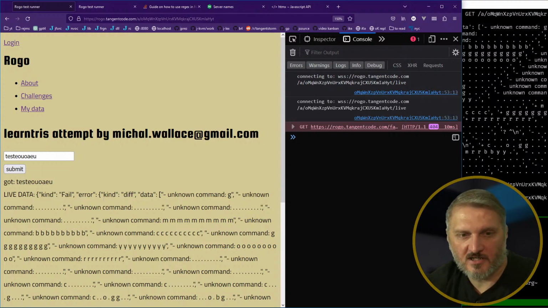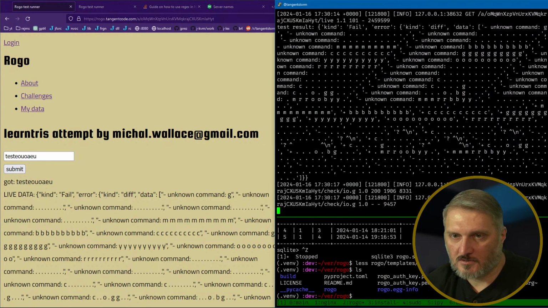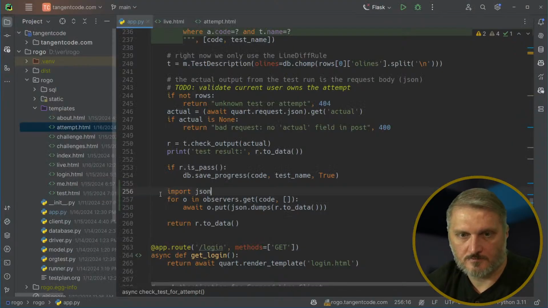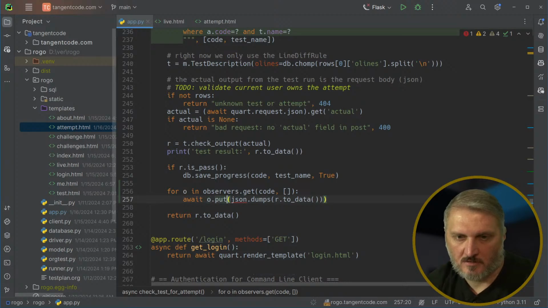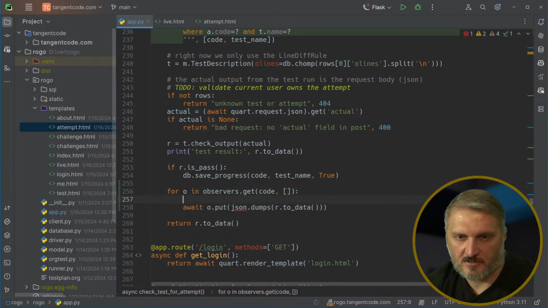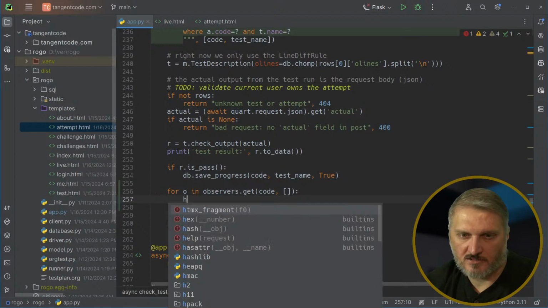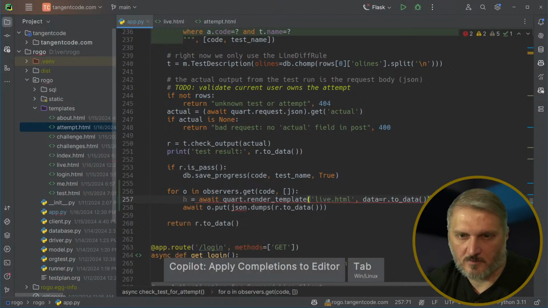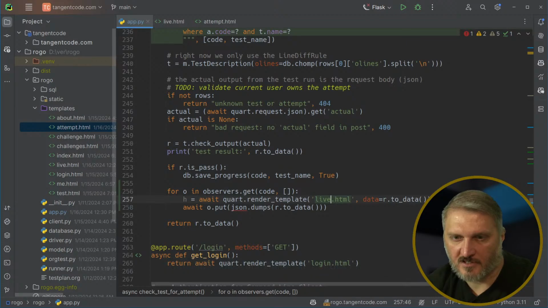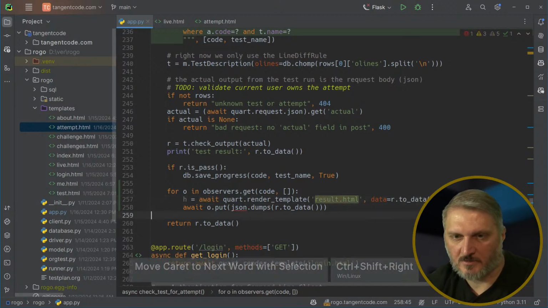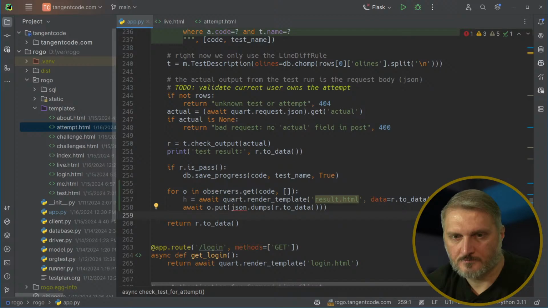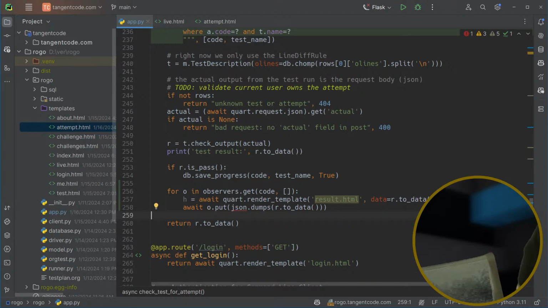So we need to pump this through a template. So instead of JSON, say HTML is going to be some await, but not live. We're going to say result.html. Hang on one second.